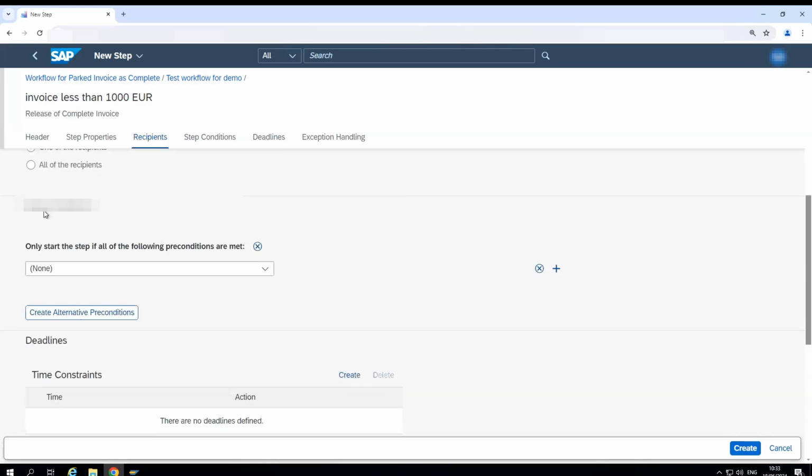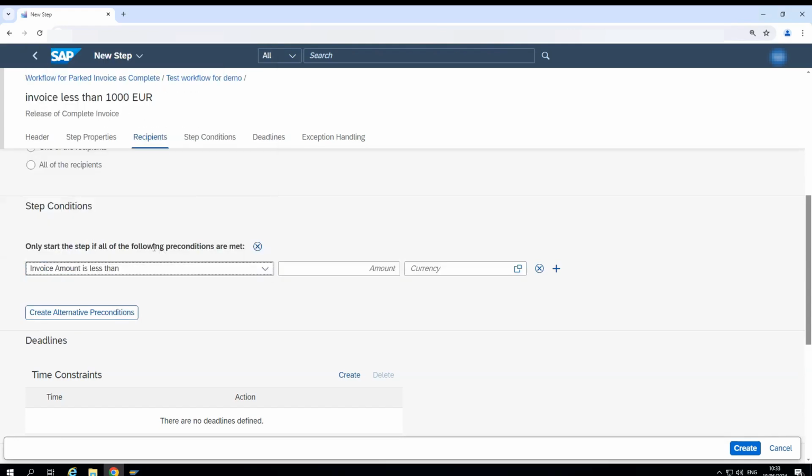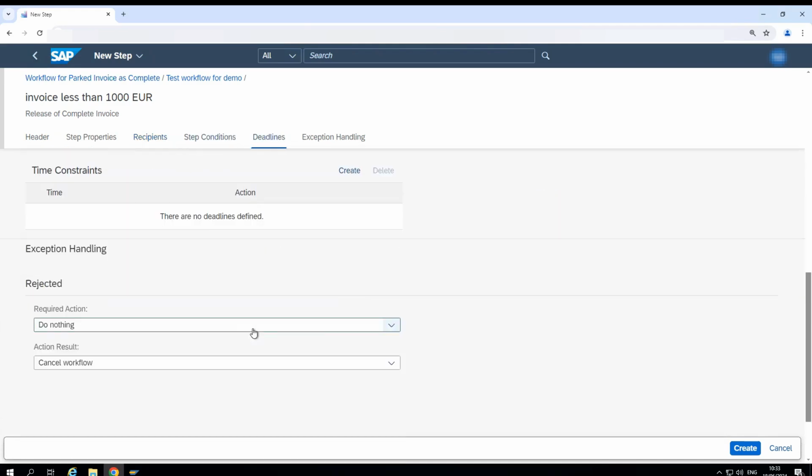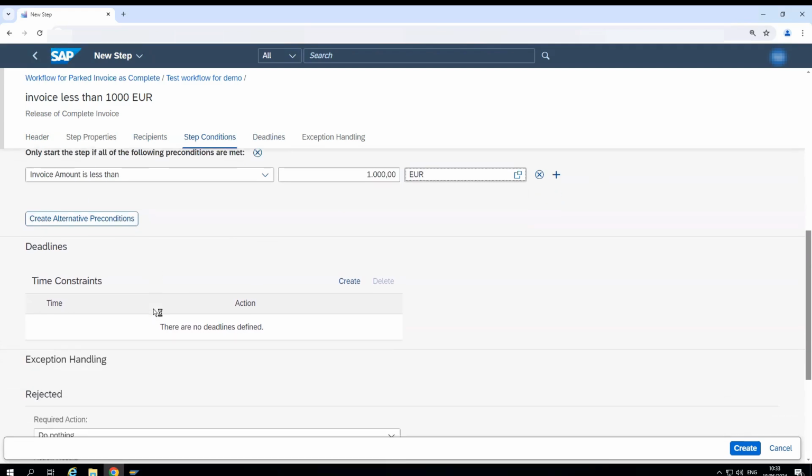And here the step conditions, that means for which condition this step will work, right? So here I am taking the amount less than value, because as you can see I have taken the name invoice less than 1,000, so I have taken this step condition less than value, and here I am maintaining the 1,000 euro. After maintaining these things, you can also see the plus and create alternative preconditions options here, so you can use these two options as per your requirement.